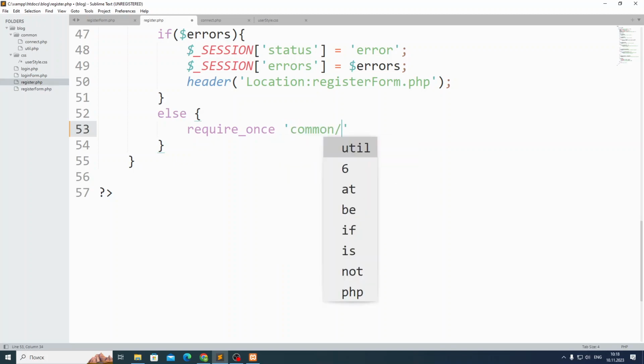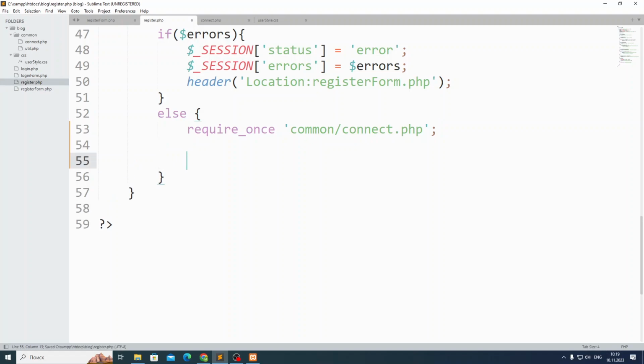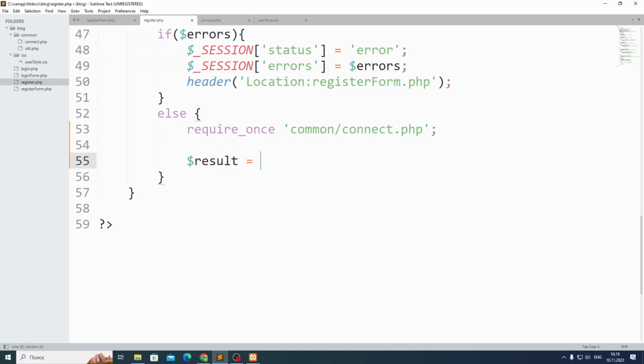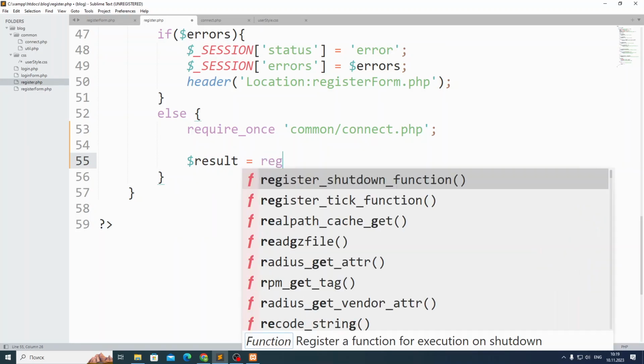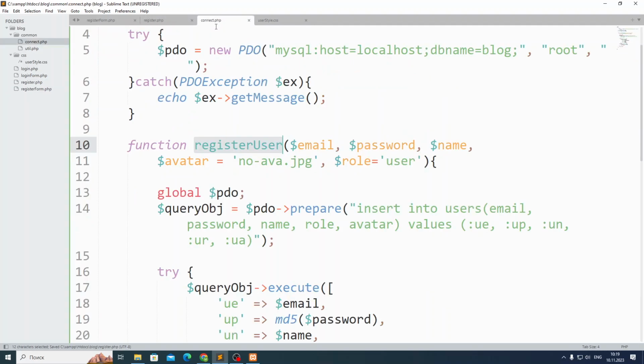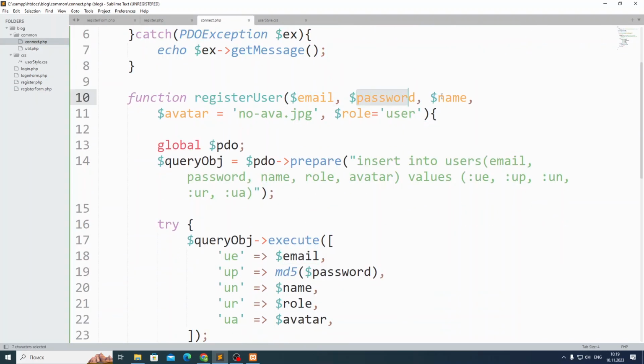Inside common, I have connect PHP, where I have the database connection and this function register user. I will say result is equal to register user, and be careful with the parameters. Parameters should be given in the same order: first email, then password, and the name. These two, as I said, I will not give. They will take their default values.